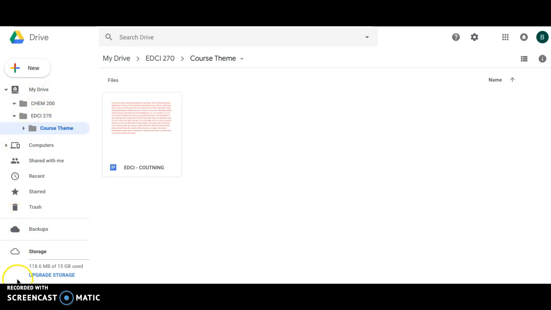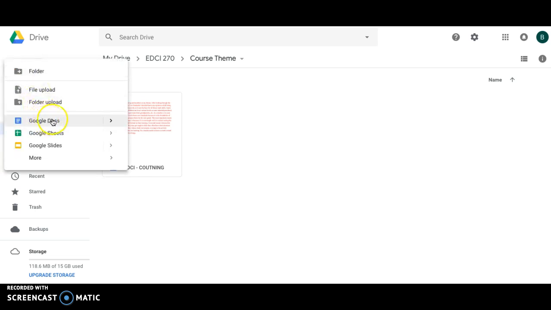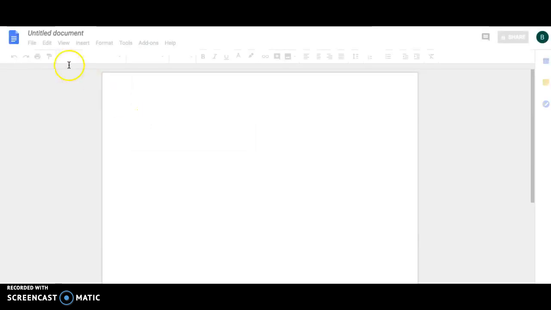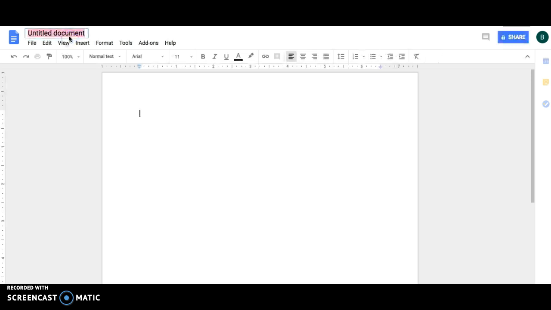So now we're supposed to show how to create a document and save it within this. Over here on the left-hand side under the drive, there's this plus button and it says new. So I'm going to click on that and I want to create a Google Docs. I want a blank document, nothing big. Up here I'm going to title it EDCI trial document, not anything big.